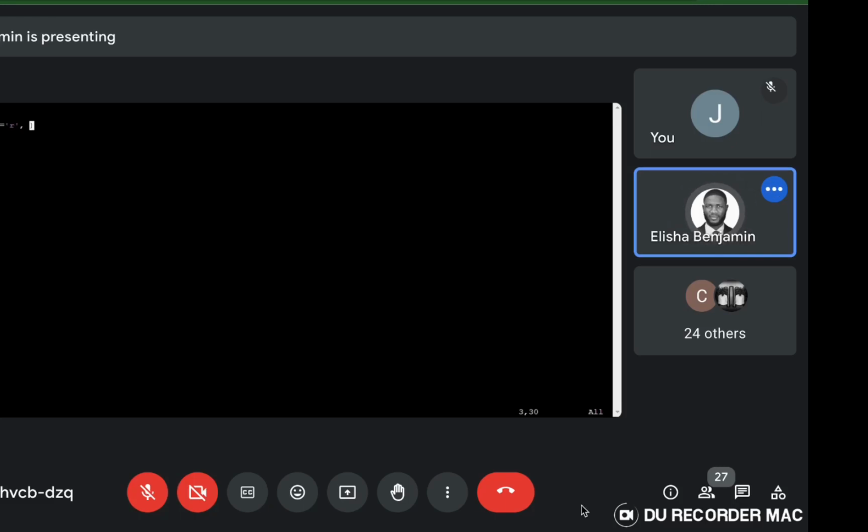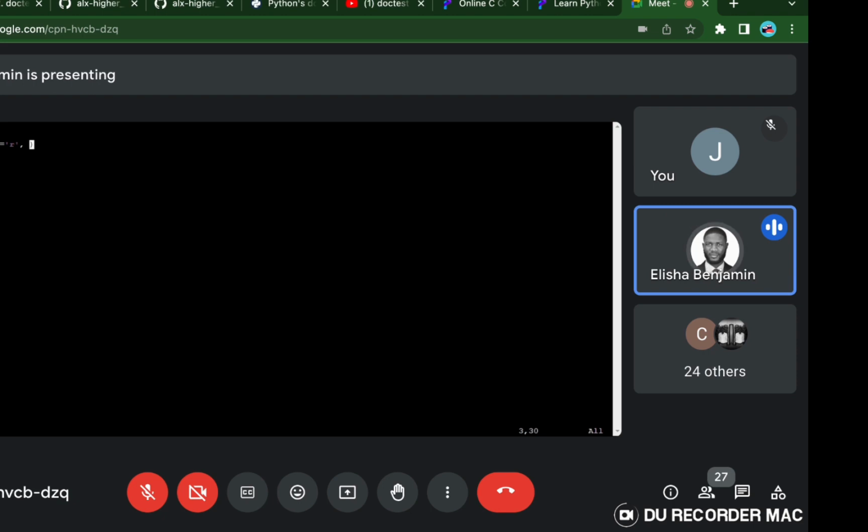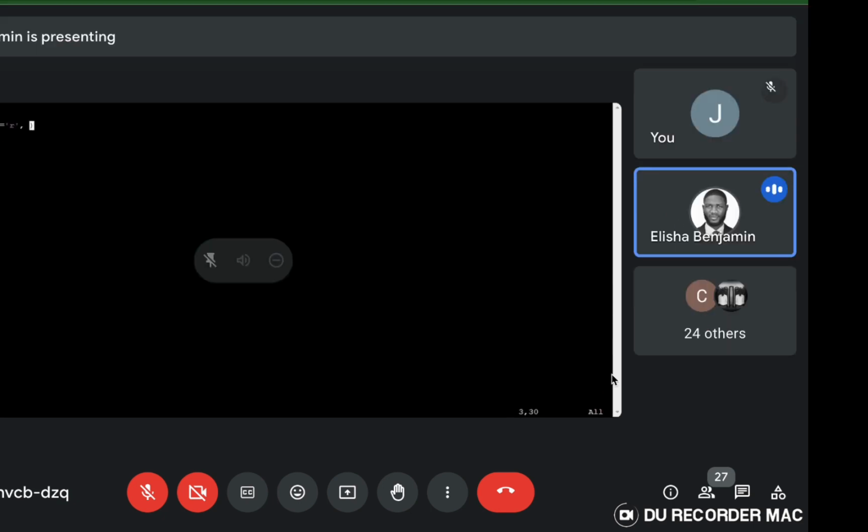Normal, once you just call this function called what? Open file, it will open it in a read mode, without even passing it.